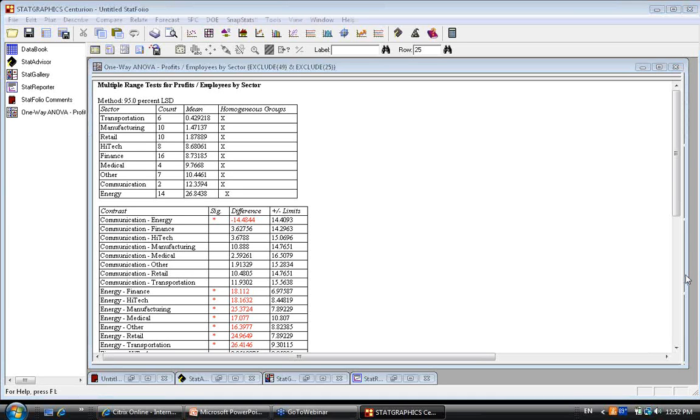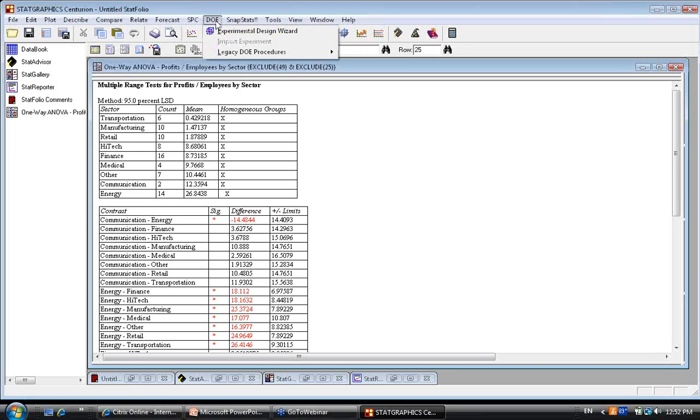In designed experiments, there can sometimes be nested factors. How do we take nesting into account while using DOE, or do we do the GLM procedures? What we have under the DOE section, with the experimental design wizard, the legacy DOE procedures and so forth, all of the analyses currently assume that the factors are crossed.